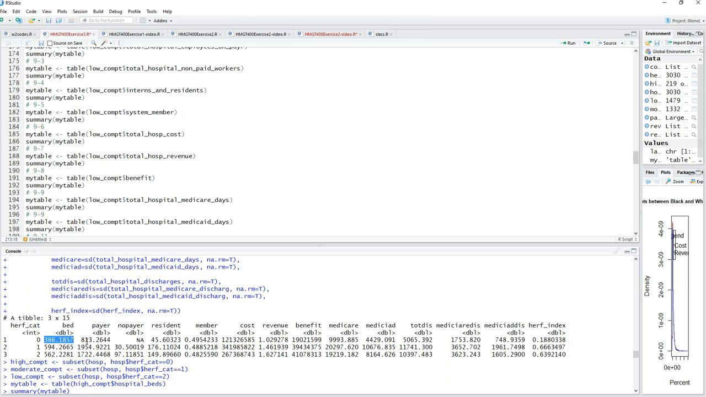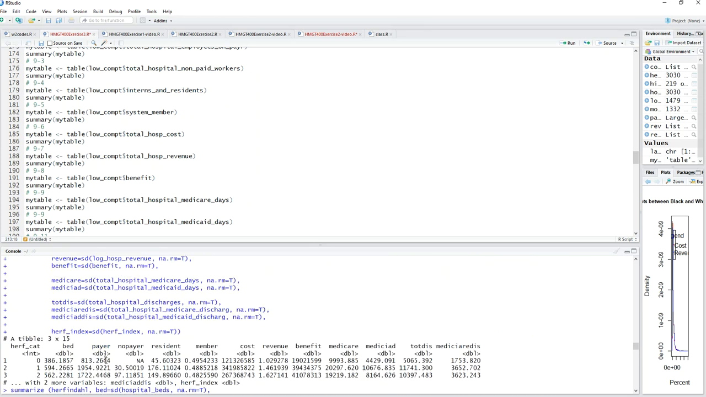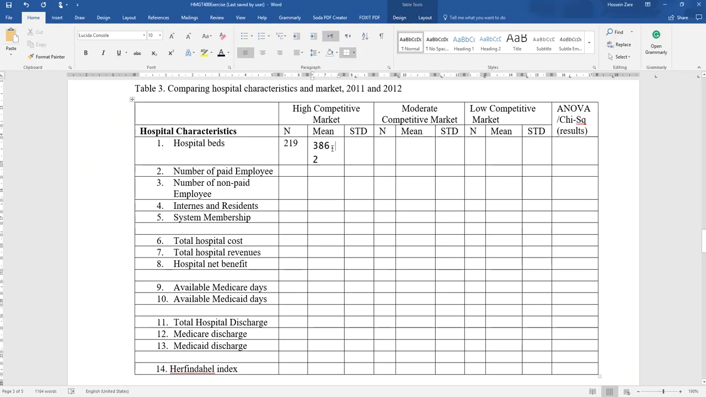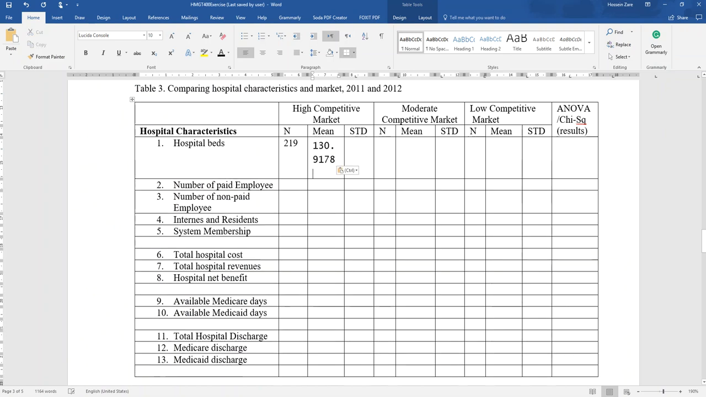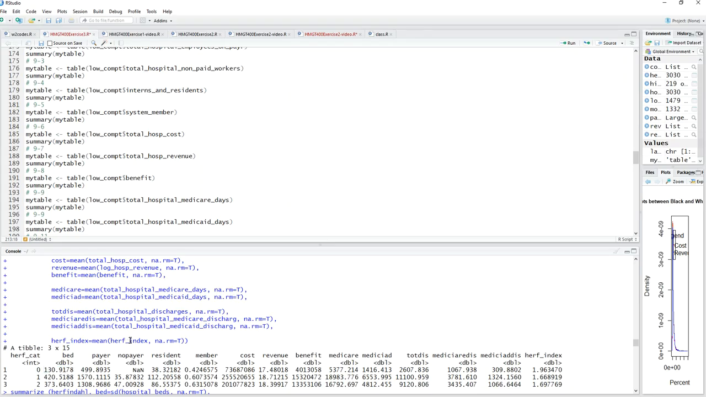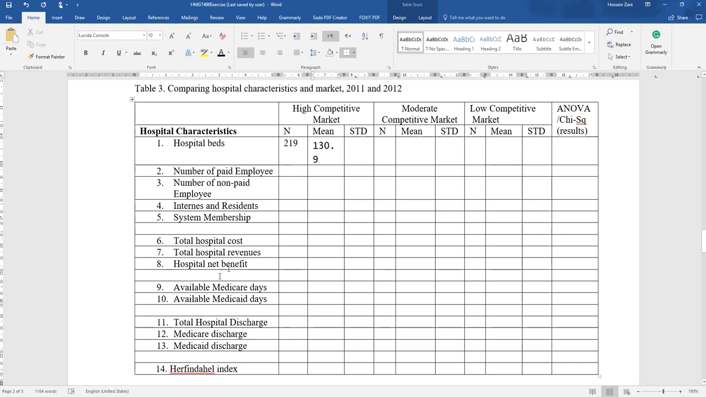Is it the standard deviation? Yes. And what is this? Oh, this is the standard deviation. This is the mean. Okay, I made a mistake. This is the mean, right? And this is the standard deviation. Copy, paste, right? You can just go ahead for the other part of this.